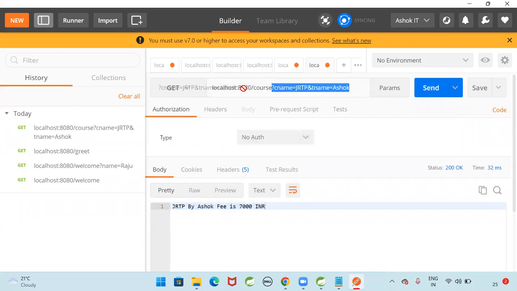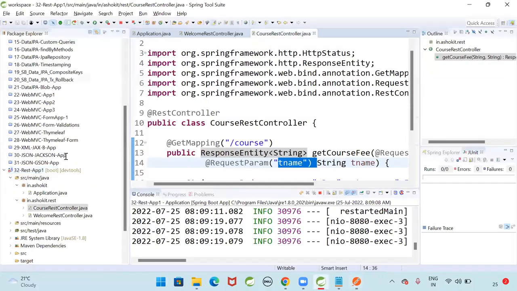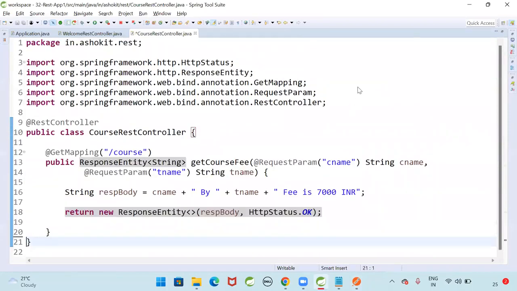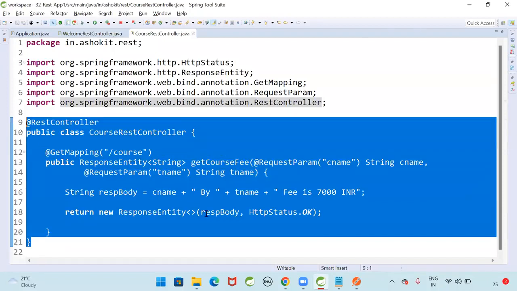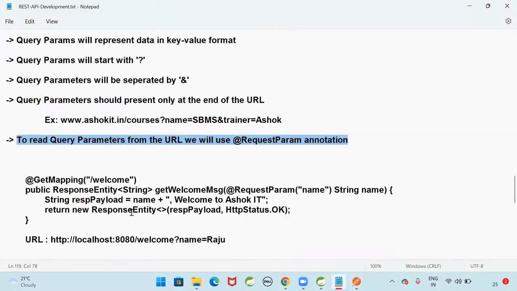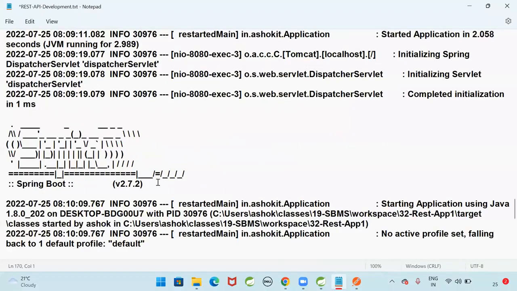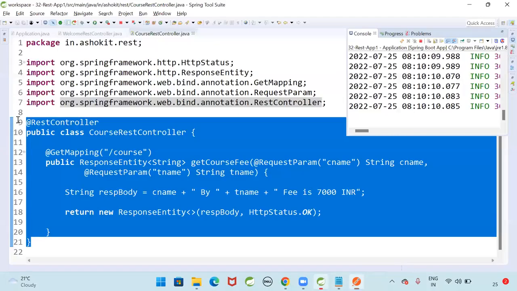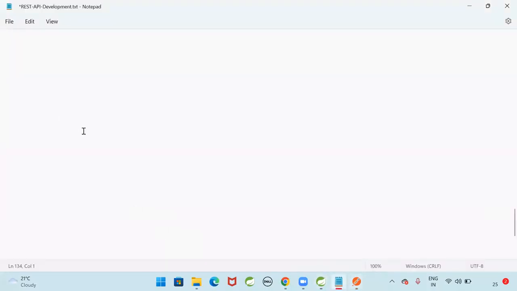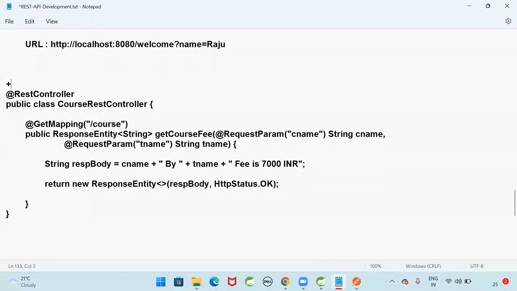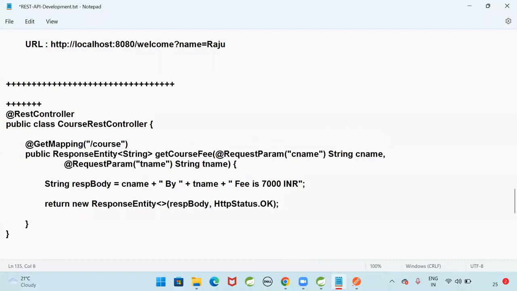Are we able to send two query parameters? And are we able to read both query parameters in the REST controller method? Got it. Fine. So like this, we can take a query parameter to send the data. We can take more than one query parameter also, and we can send the data in the URL to the REST API, dealing with two query parameters in the method, working with two query params in the URL.